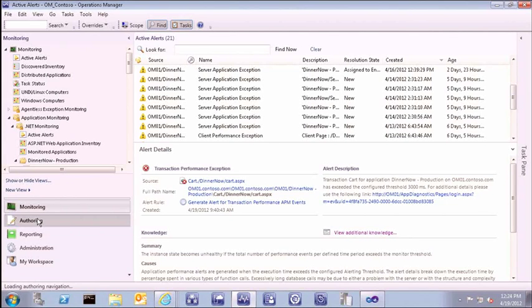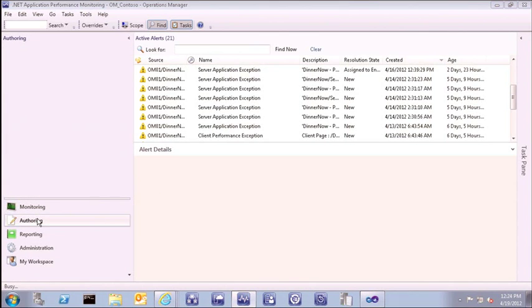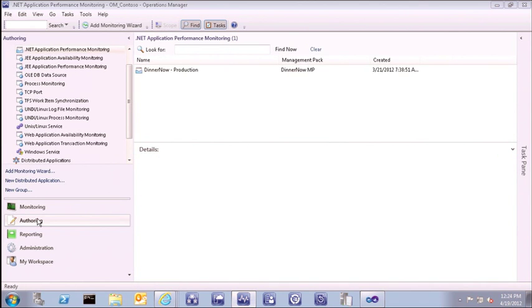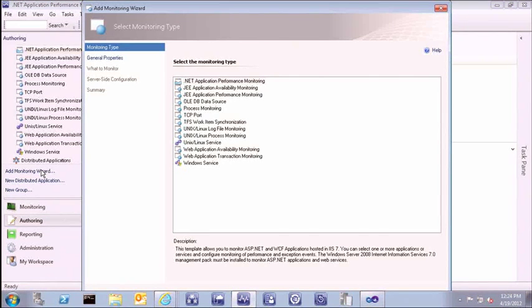Operations Manager is working off of, obviously, management packs, which understand different contexts of objects and things that we care about. And the APM management pack is in particular related to .NET. So what I'm going to do here is simply walk through creating a template that understands a .NET application and how I want to monitor it.